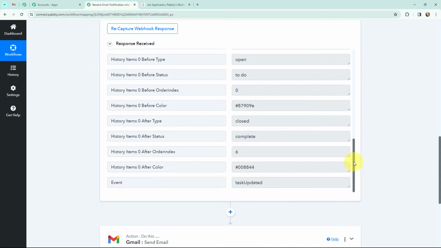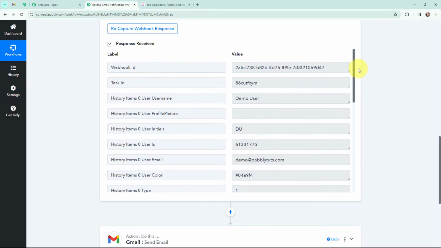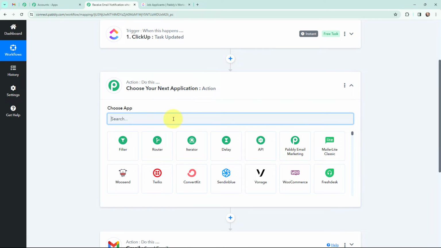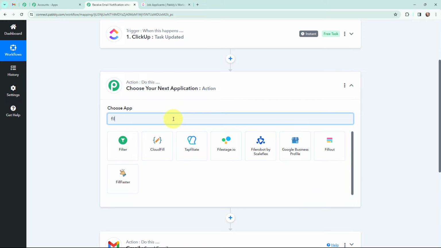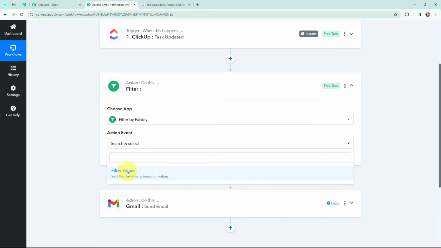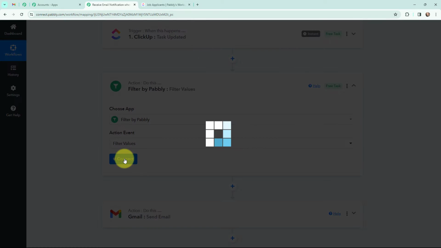So as my objective is to only send emails when the task is marked as completed, in order to do that, I'm going to click on this add action step, and over here I'm going to use this amazing feature that is Filter by Pabbly. Filter by Pabbly will help me to put conditions in this automation. So in order to do that, I'm going to select the action event, and now I'm going to click on connect.